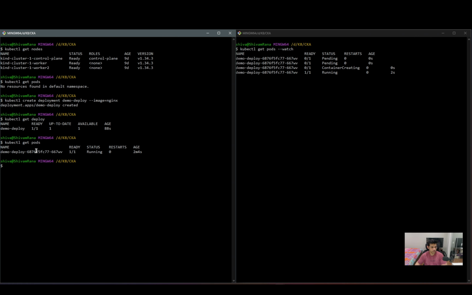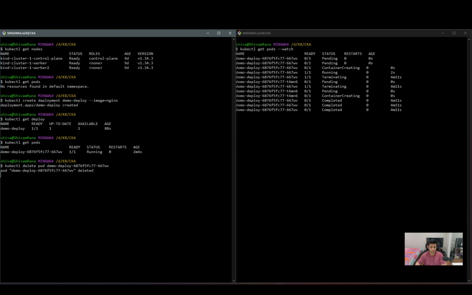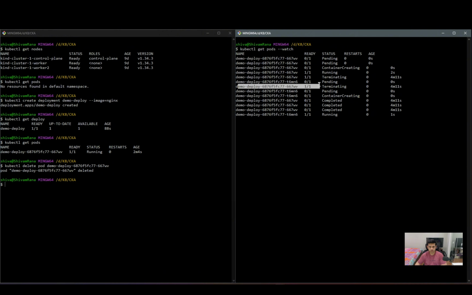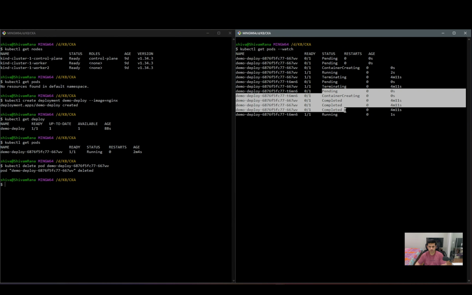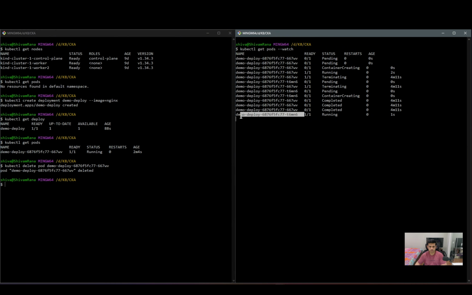Now let me try to delete this pod. Here I'm trying to delete the pod manually. If this were Docker or a VM, the app would go down. So before I apply the command, keep an eye on this other Git Bash tab. So let's apply this command. You see here, it says terminating. Then again, the same event happened and a new pod is now up and running.